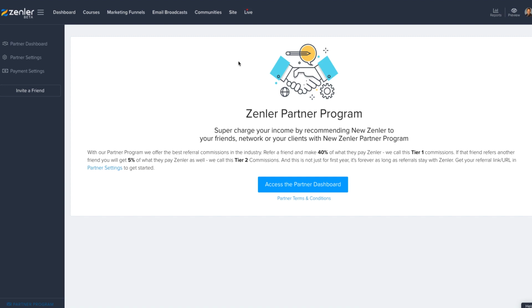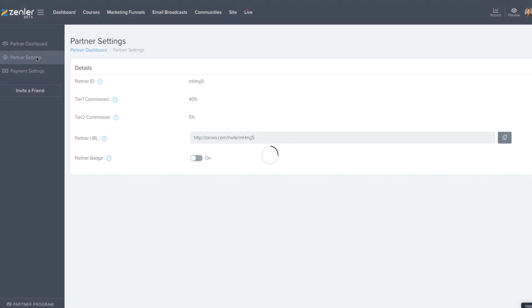So from the site in your admin side, then right at the bottom, you're going to be wanting to go to Partner Program and you're going to be faced with this dashboard. On the left, we've got the three options: Partner Dashboard, Partner Settings, and Payment Settings. We're going to be wanting to go to Partner Settings.